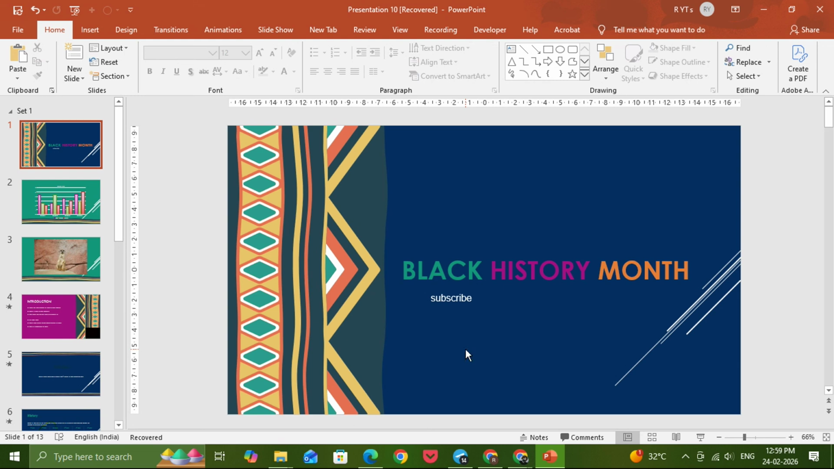Let's get started. First, open the password-protected PowerPoint presentation in PowerPoint 2013. When you open the file, you'll be prompted to enter the current password. Go ahead and type in the correct password, then click OK to access the presentation. You must know the existing password in order to remove it. Without it, PowerPoint will not allow you to make changes to the security settings.